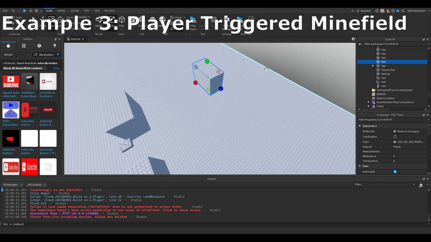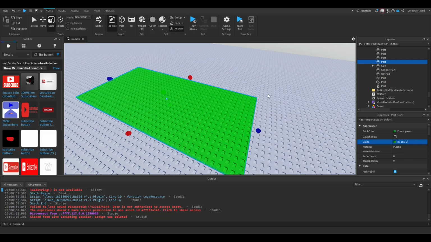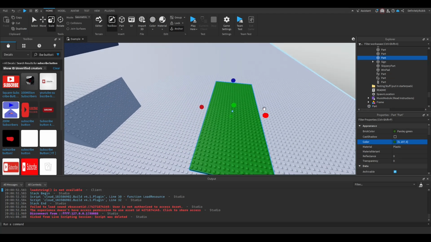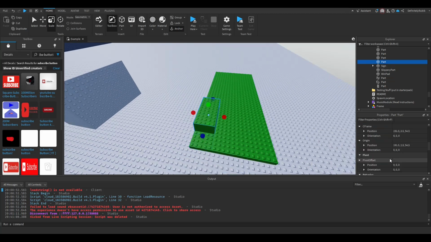And now for our third example, you're going to make a minefield. So again, as with the other two, I'm going to lay these out before we make any scripts. So I'm just going to put some spheres here.